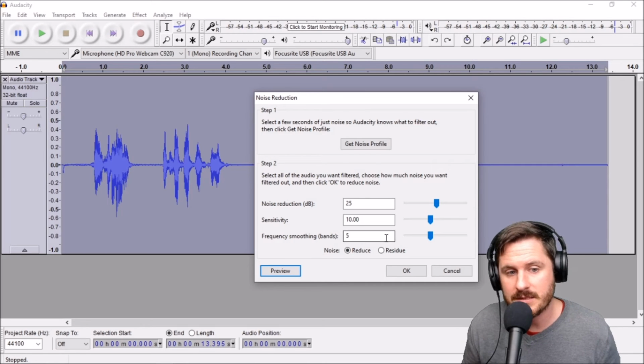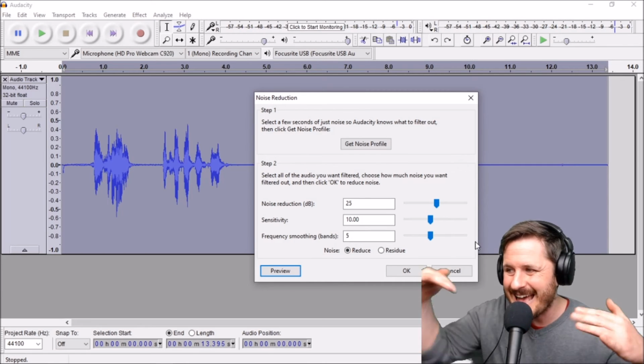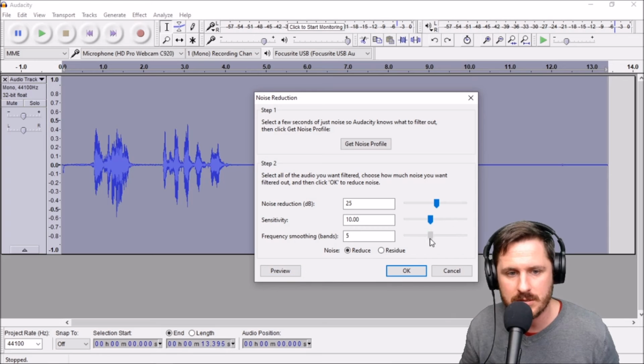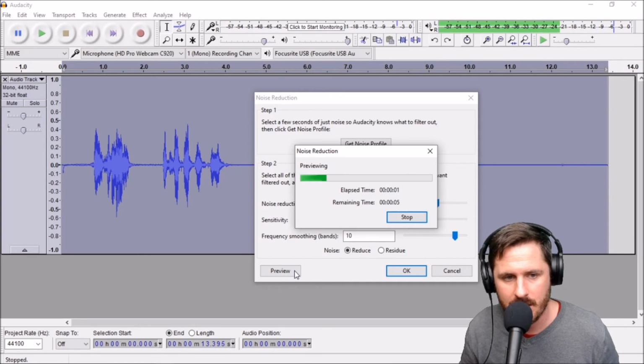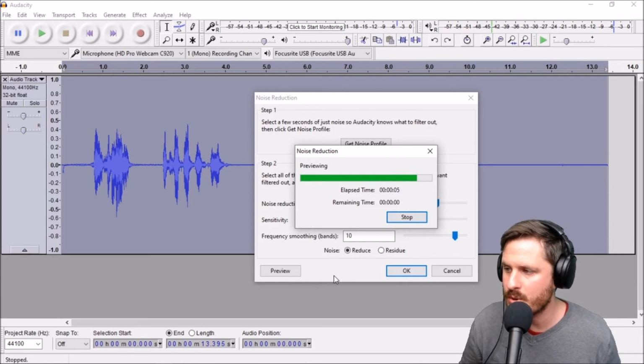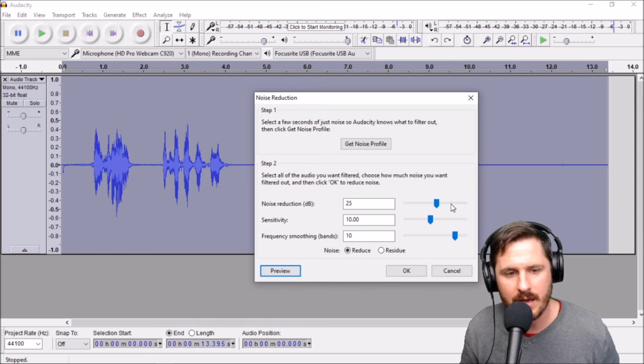Frequency smoothing bands, if you increase this, it's going to add more frequency smoothing to your process. Maybe let's listen to that. So, hello. This is our podcast test. I like that. It's a little smoother sounding, definitely. Okay, let's crank the sensitivity and see what it is.